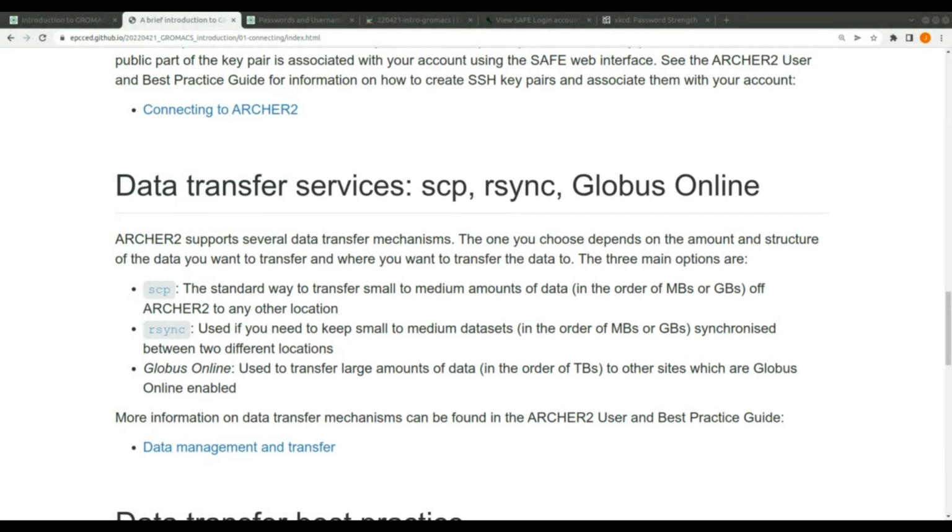So where was I? Yes, SCP is quite quick and just uses the same SSH protocol that you've been using to log into Archer 2. However, one of the downsides is if, let's say, you've got a poor internet connection and your command drops, you'll need to restart from the very beginning, which means there's no checkpointing with SCP.